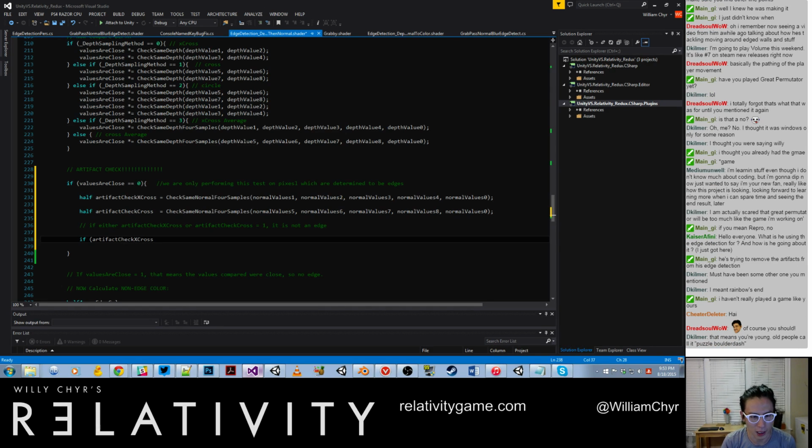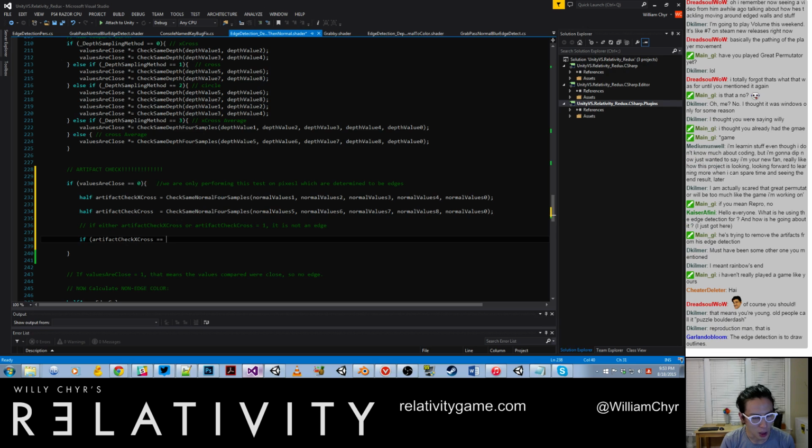If artifact check x cross equals 1, or if either of them is equal to 1, then we know it's failed our test, which means then we need to invert. And yeah, what I'm saying is I'm going to come back. You want to get rid of the conditionals because you don't really want them in your shader. The GPU isn't very good at that stuff.